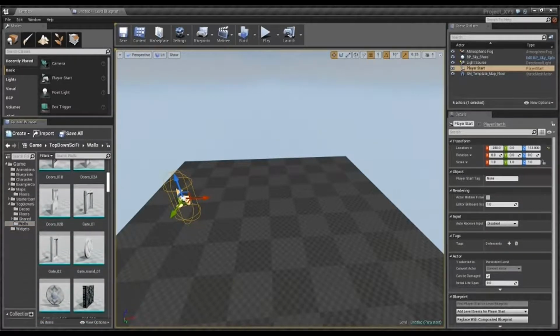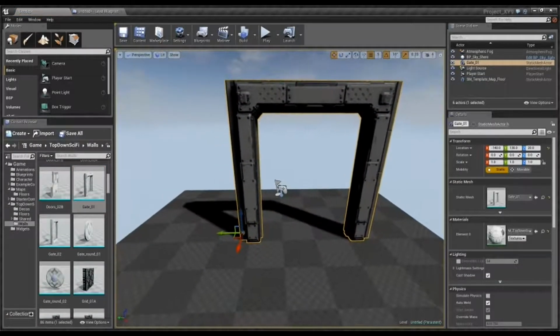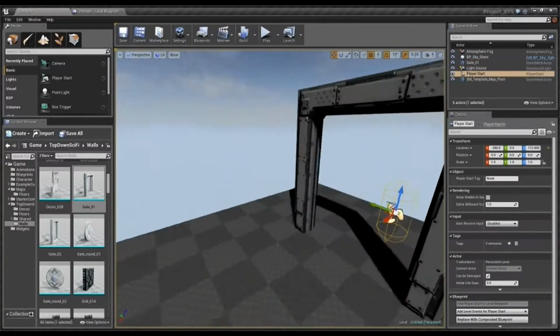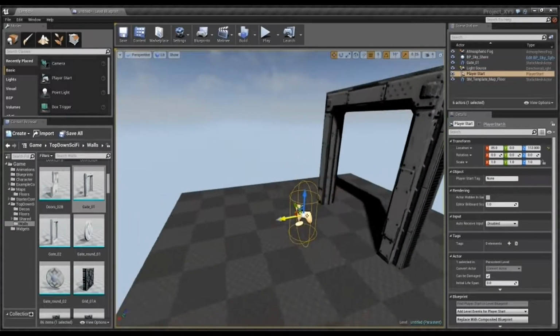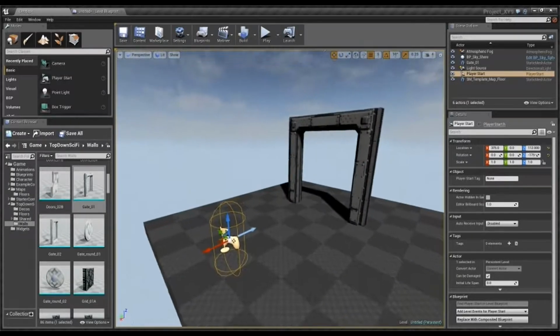Remember, I am using the, I think I said it in the crash version, I'm using the sci-fi, the top-down sci-fi. I'm using it as third person because it works well.